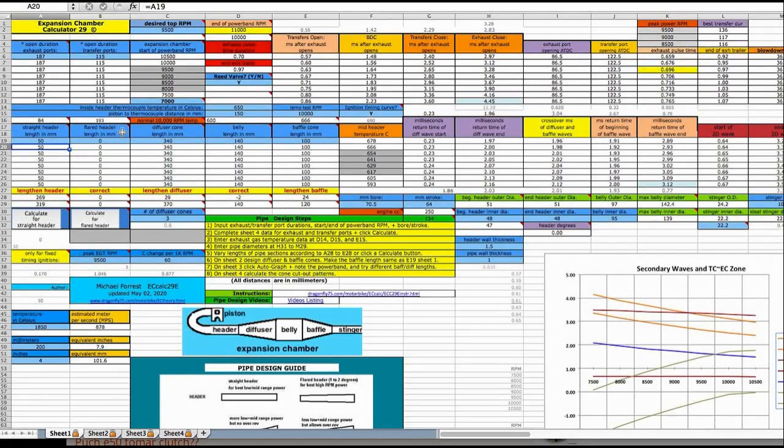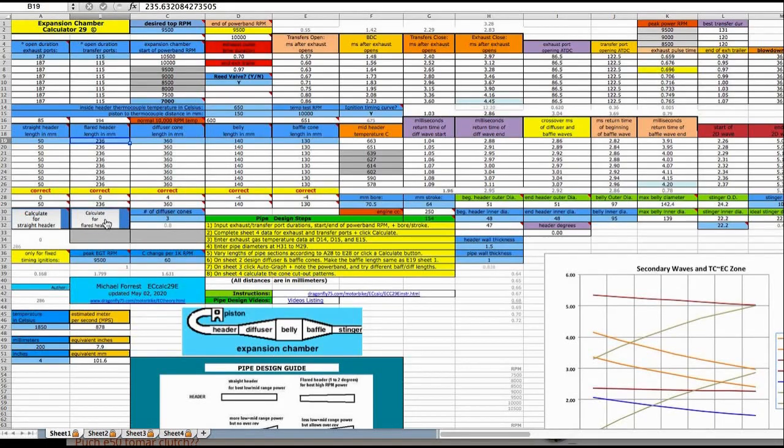But let's say we're going to keep it as a motocross bike. You want the flared header for a motocross bike. So it says right here, calculate for flared header. It's actually calculating everything for a pipe that has a flared header. Or click here for a straight header, which is calculating everything for a pipe that just has a straight header. So I'm going to click right here. And that gives you the distances.